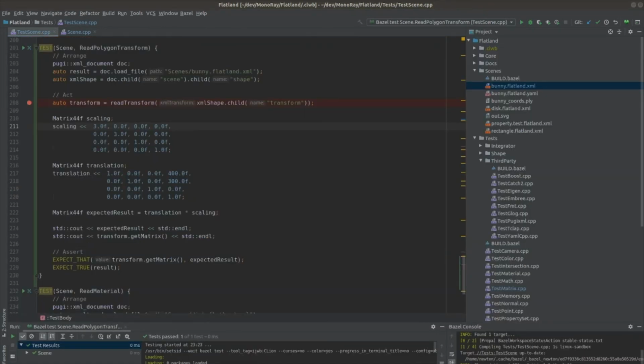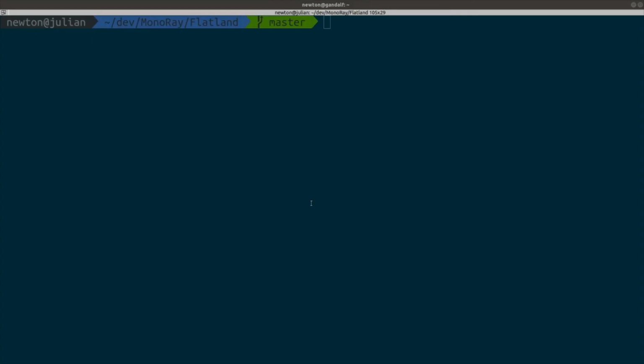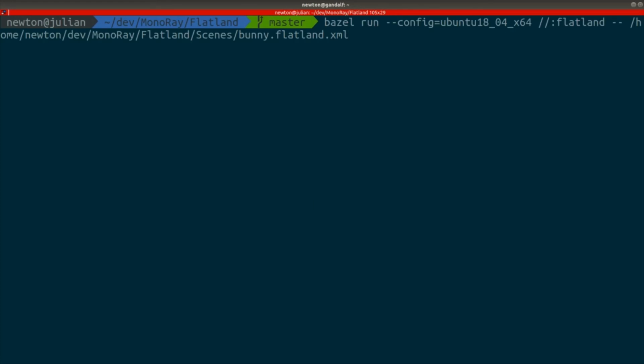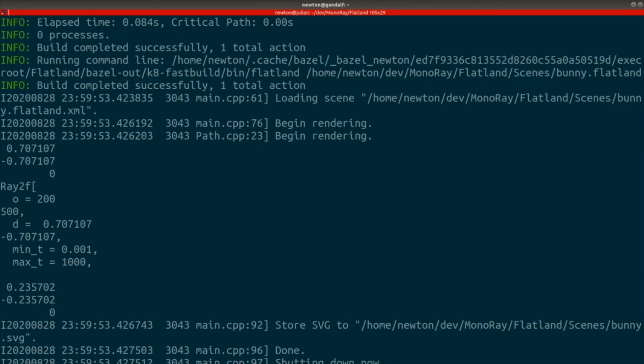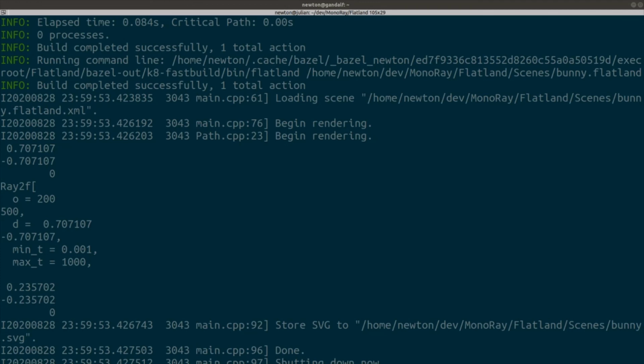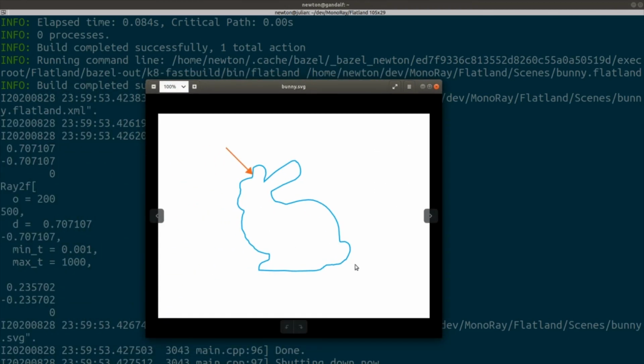Reading the transform from an XML file seems to work, but does it also work when we read a scene file? Now let's re-render again. Then we take a look at the generated file. And now finally it works. Great.